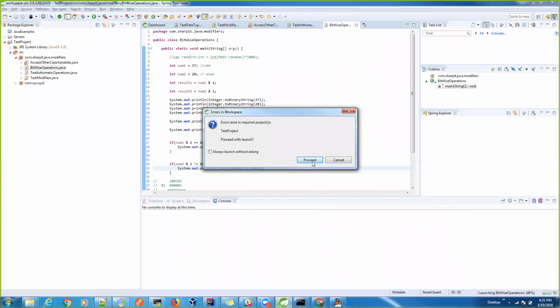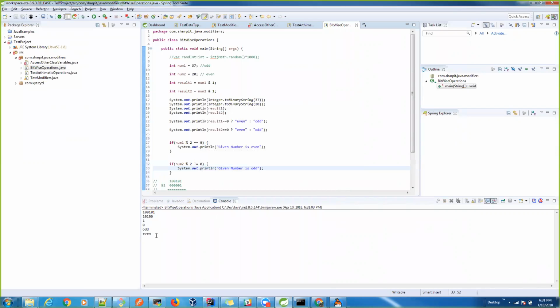If you don't know binary operations, then this is how you find it. So number 1 is odd, 37 is odd, this way. Got it?